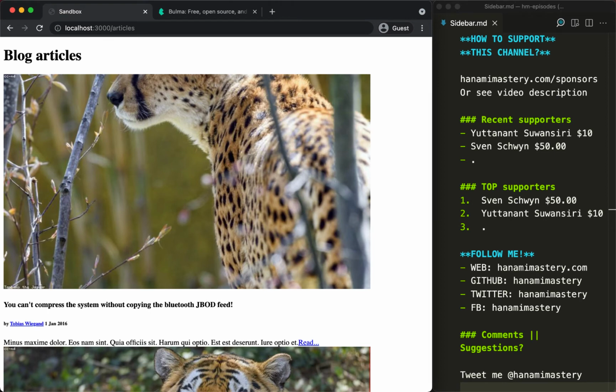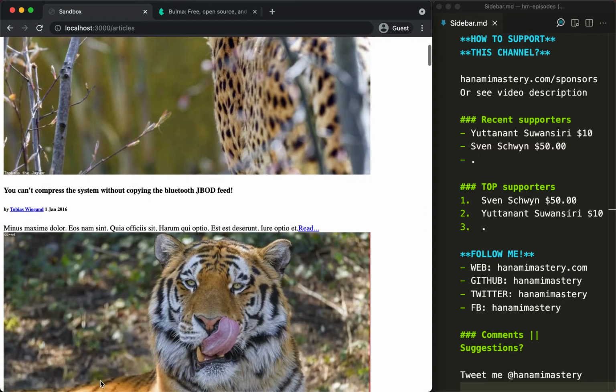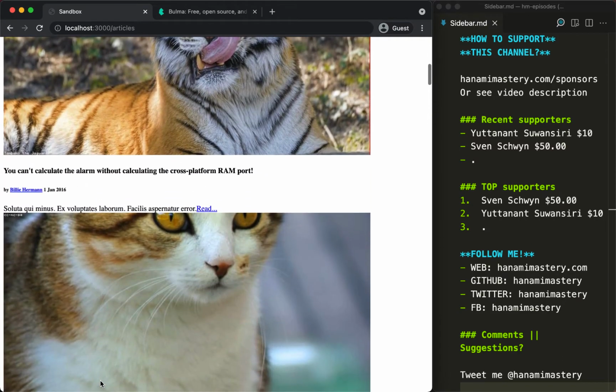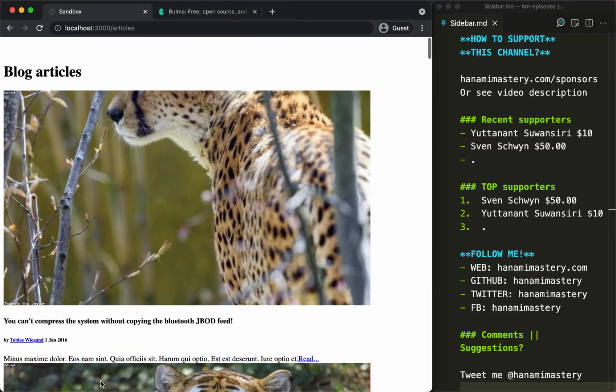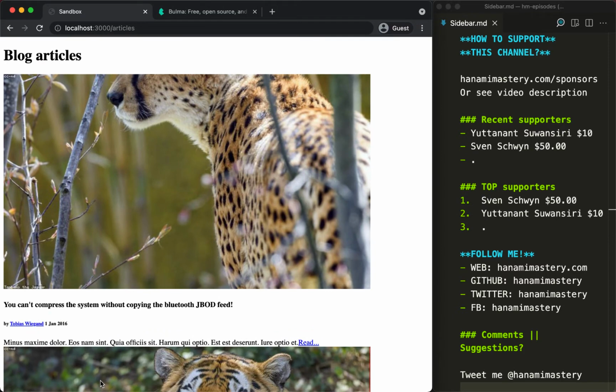Hi everyone! I have this simple Hanami web application here listing simple blog articles with cat images on top. Honestly, it's horrible, really. And my goal for this episode is to make it prettier with the least effort possible.